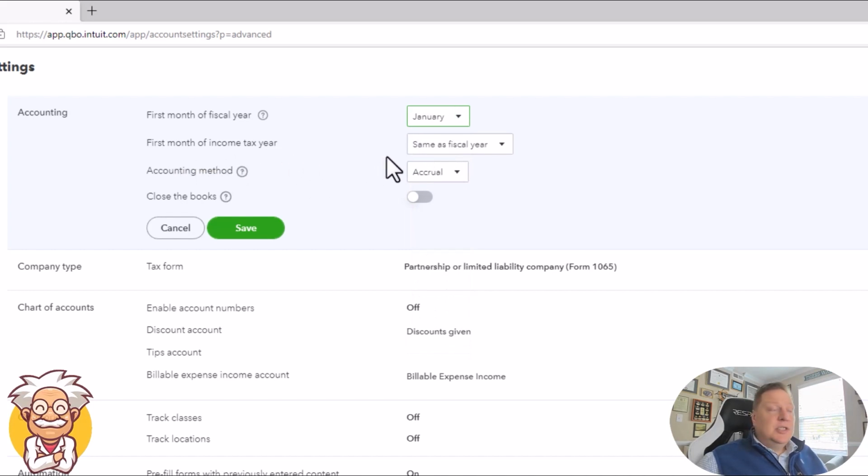Your income tax year typically is the same as your fiscal year, although it could be different. So the default, obviously, in QuickBooks is same as the fiscal year, but it could also just be January. And so you need to pick which one is right for your company.